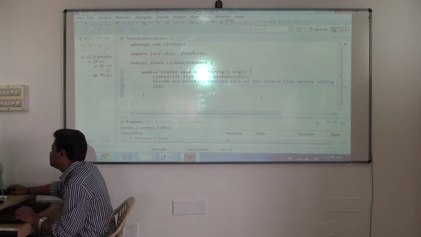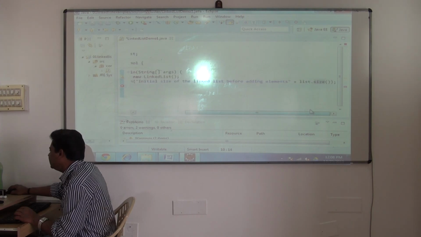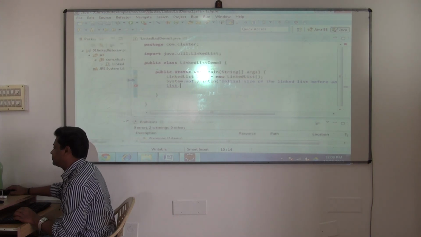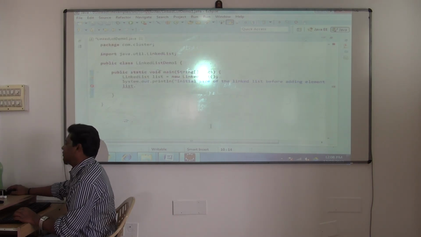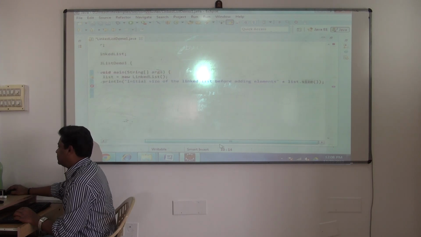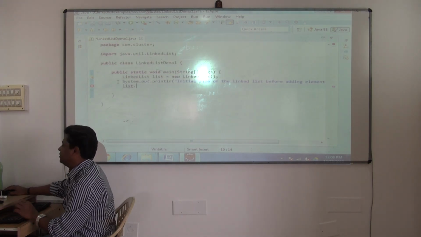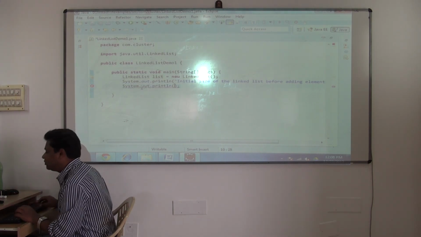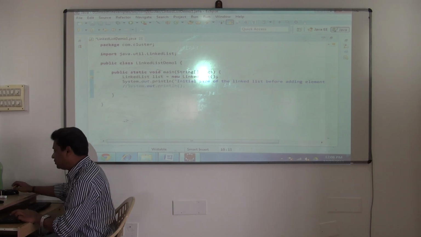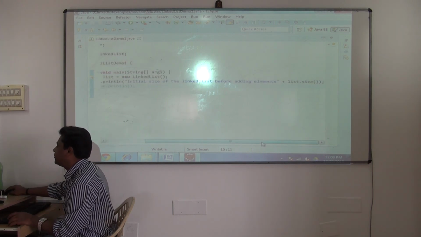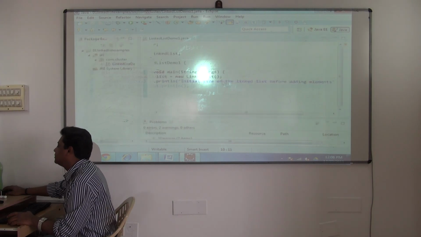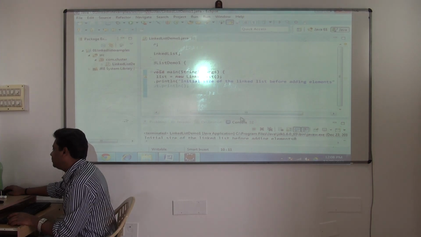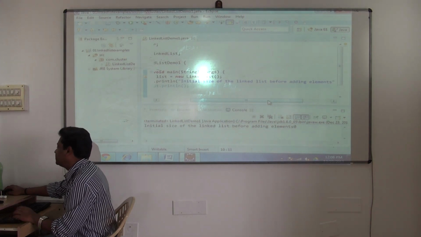Slowly you'll get used to it. So, the initial size of the list, I'll do one thing. List dot size. Then I'll type more things. Just see, I'll call some methods. Sys out. First I'll do one thing, I'll execute that. So what is the initial size of the linked list before adding elements? Just see the size. When there are no elements, what will be the size? What will be the size? 0. That's it.